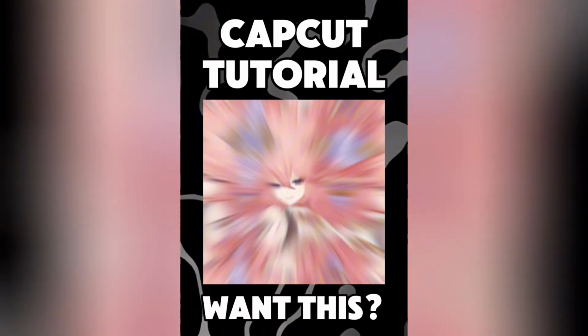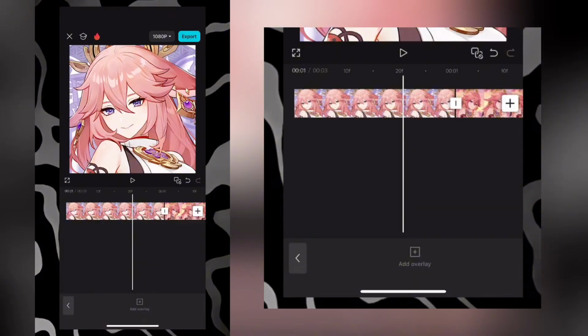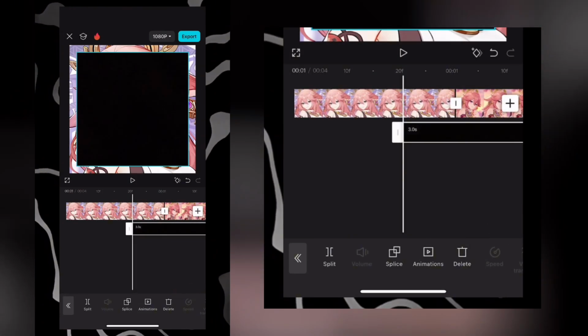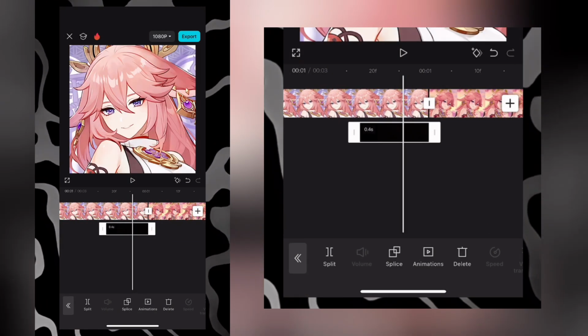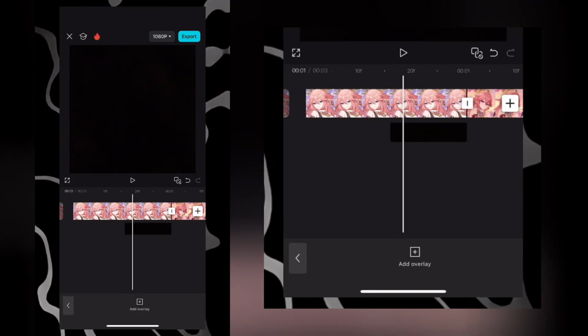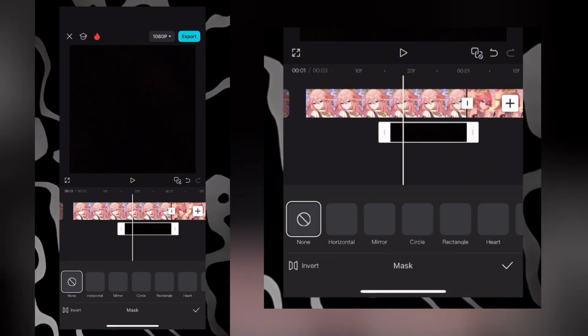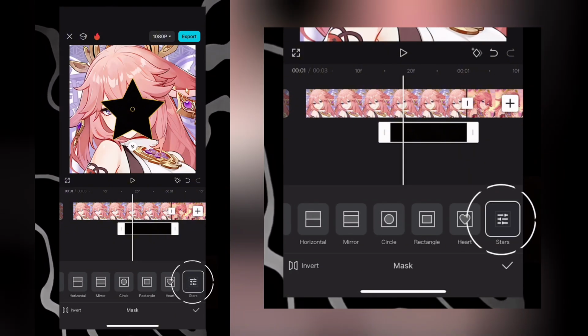Want star transitions like this? First, add a plain color overlay. I'll be using black. Then make the photo 0.5 seconds long. Then click on the overlay and scroll on the bottom till you see mask and click on it. Then click on star, then on invert.